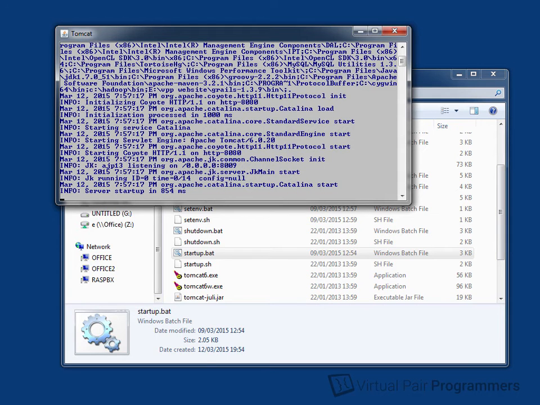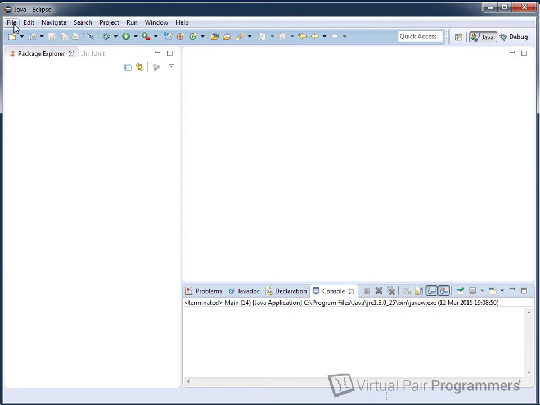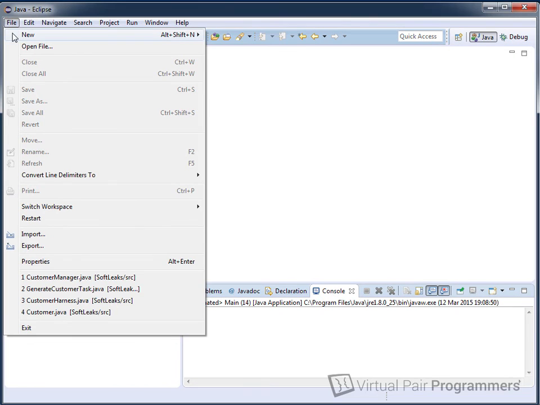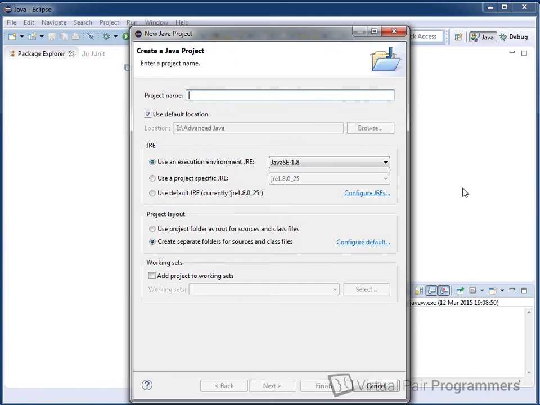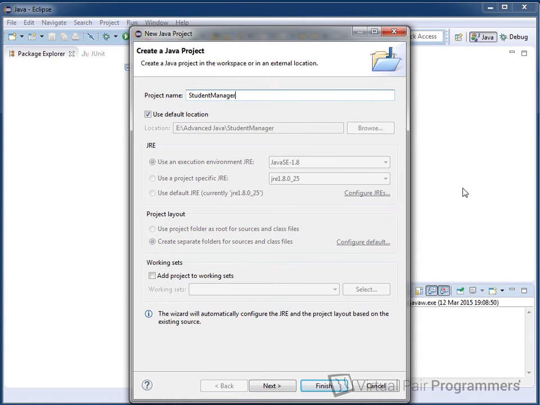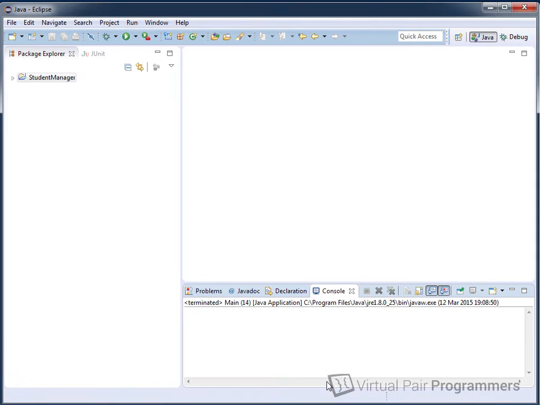and we can now load up our Student Manager project in Eclipse. So in Eclipse, we'll do this in the normal way, create a new project, and just give it the same name as the folder in the workspace, which was Student Manager. And we'll click on Finish to load the project up.